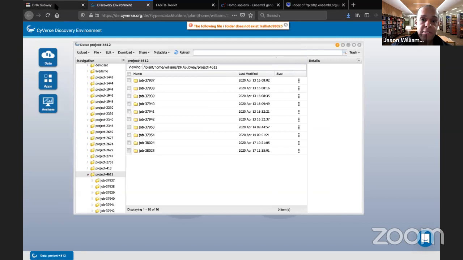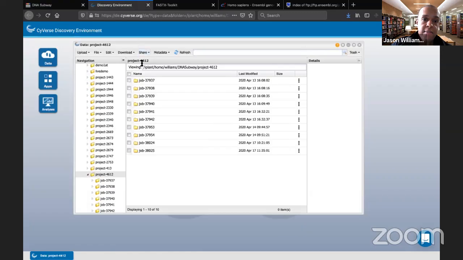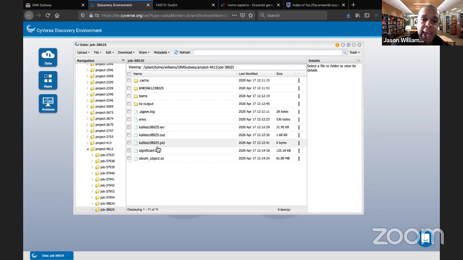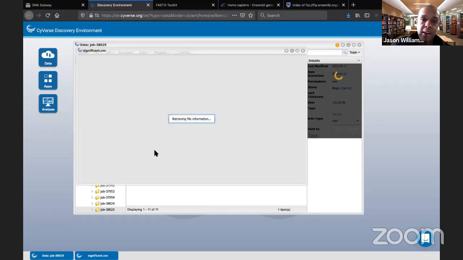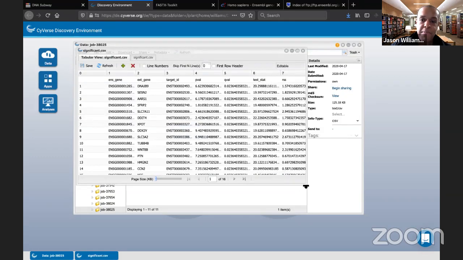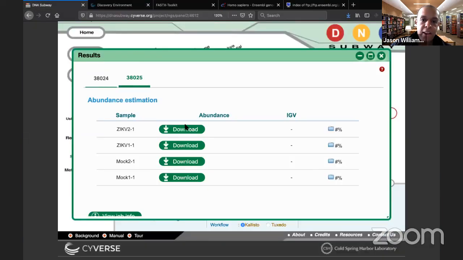What job number was this? This was 38025. So if I look at that job there, it's going to have a whole bunch of things, including my CSV file with some of my reads. I don't need to look at it here per se, but it is going to be here. And this is getting more into next week's, so that's pretty cool. But let me go back to DNA Subway. What I wanted to show you is that if you click on the download here, let's just click on one of them.